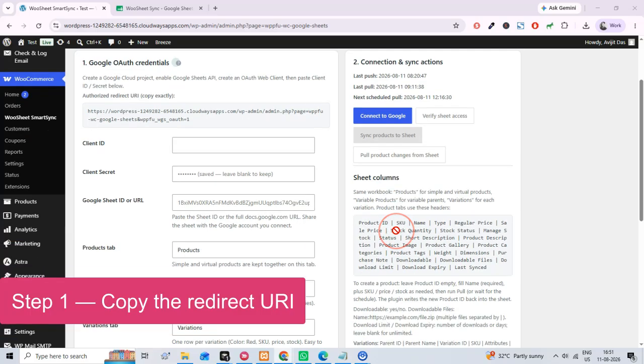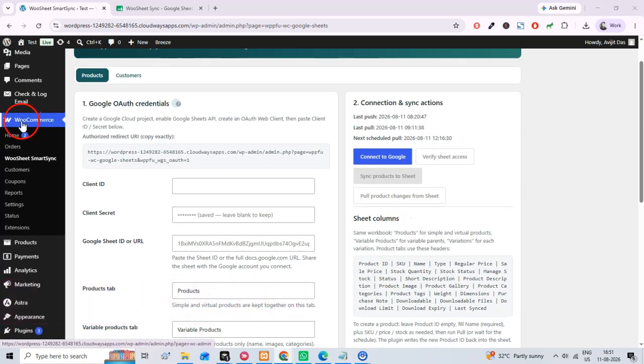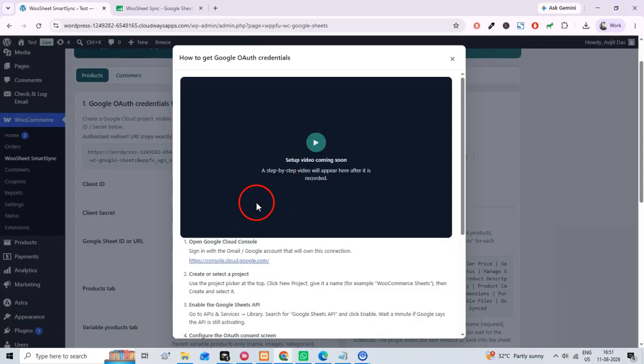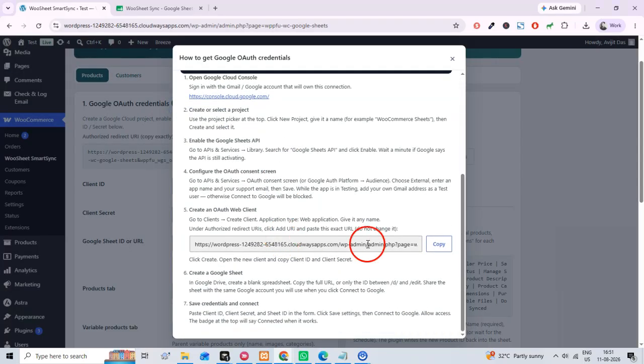Step 1. Copy the redirect URI. Open WooCommerce, then WooSheet SmartSync. Next to Google OAuth credentials, click the small question mark icon. This help box is your map. See this line? Authorized redirect URI, click Copy.